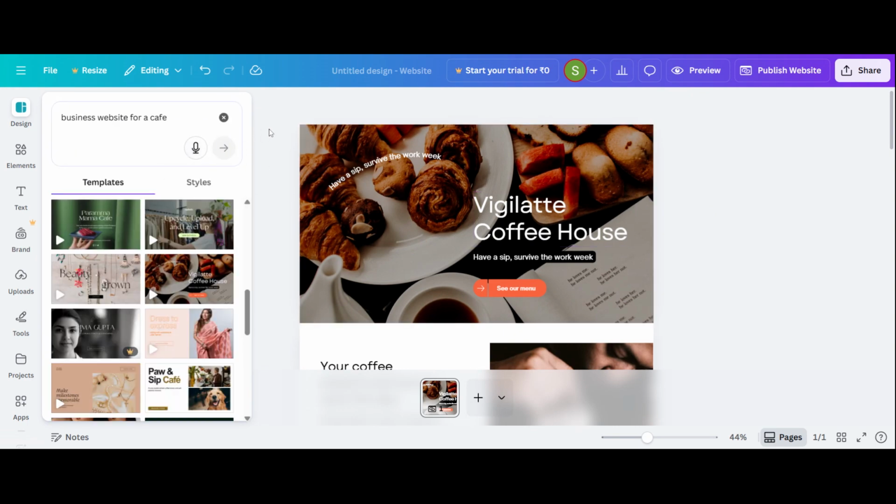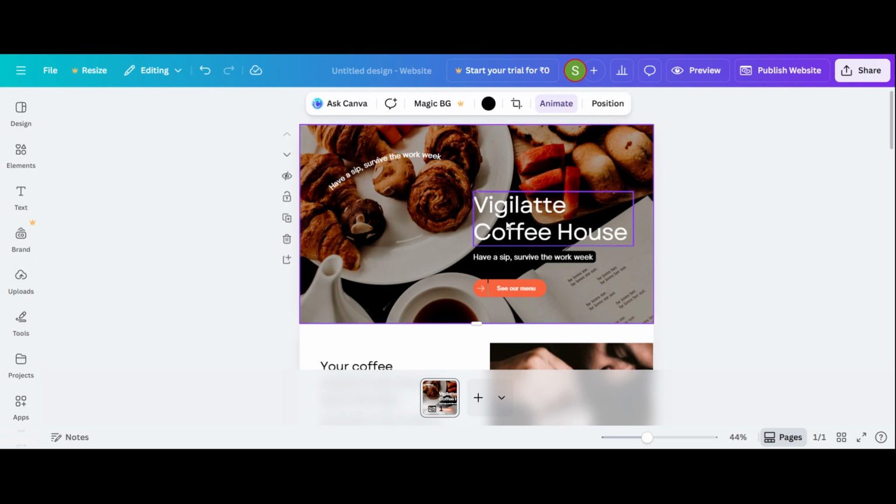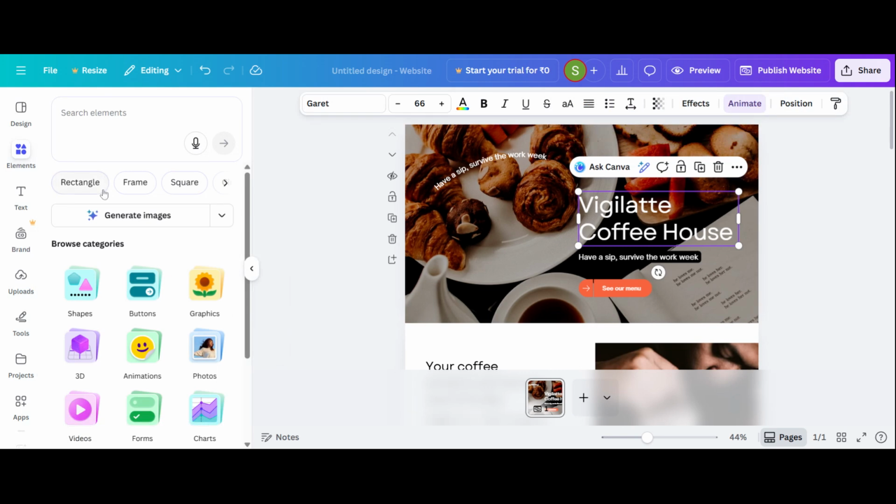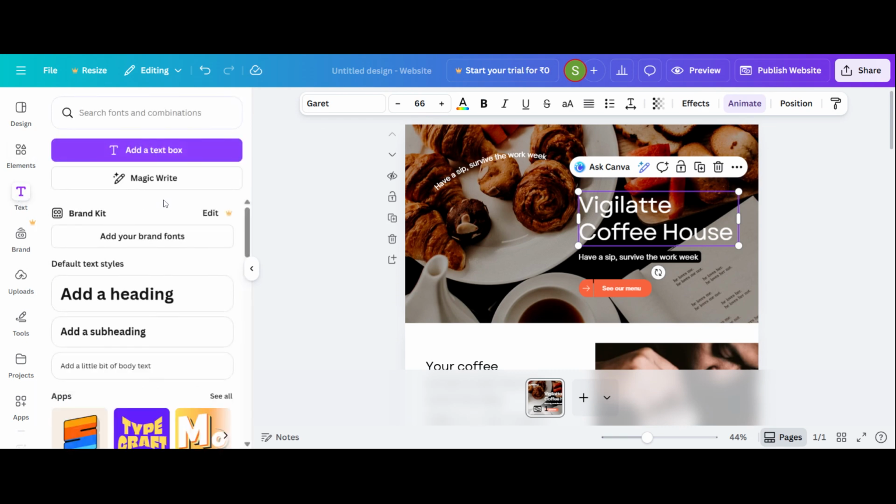To edit images or add new visuals, click on Elements from the left sidebar. Here you can add shapes, graphics, photos, or icons. You can also use Canva's AI feature by clicking on Generate Images, which allows you to create images using AI based on your description. To edit text, click on the Text option from the sidebar. You can add a new text box or use Magic Write to generate text using AI.